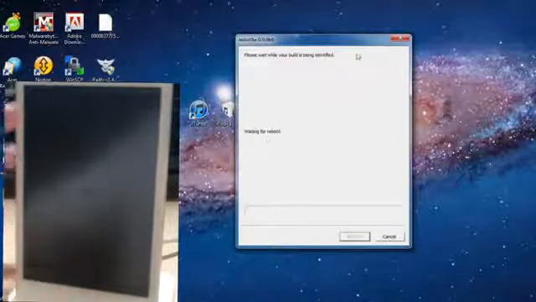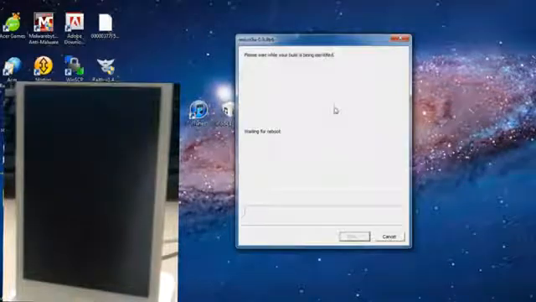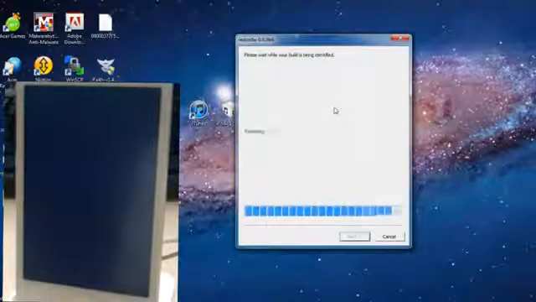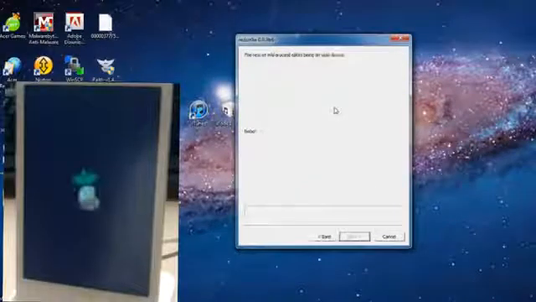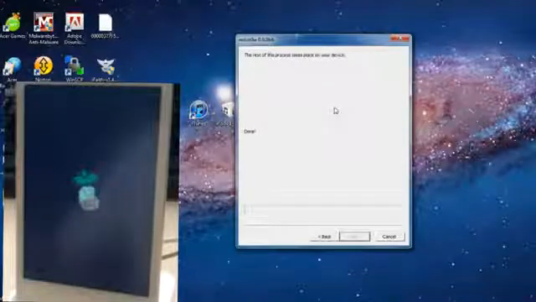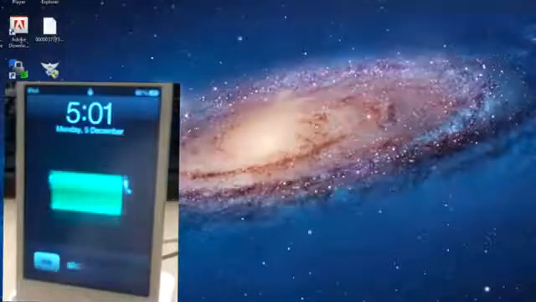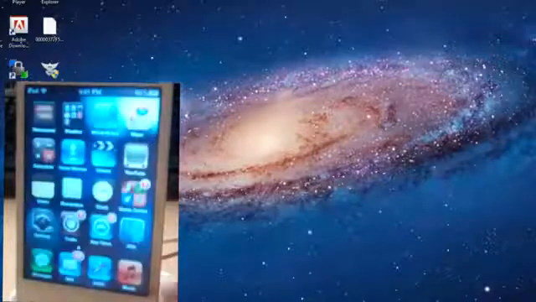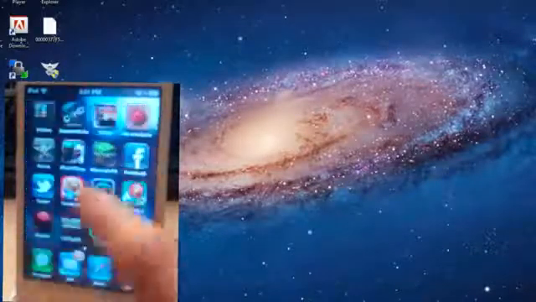So right now it just recognized and it's uploading stages, waiting for reboot, and just wait for it. There you can see the pineapple logo, which indicates that it is successful, so you basically just fixed it. So now you're pretty much done. There you go, your iDevice is unlocked right there. Lags a little bit.